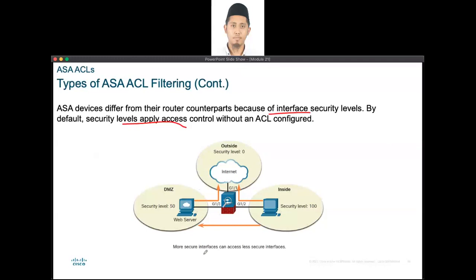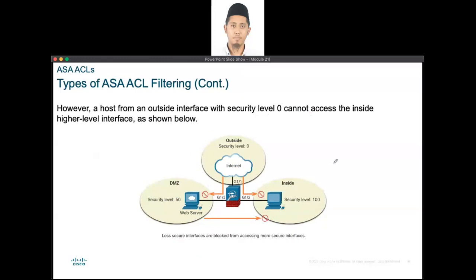By default, security levels apply access control without an ACL configured. More secure interfaces can access less secure interfaces. This is the concept we call the basis for the ASA ACL.